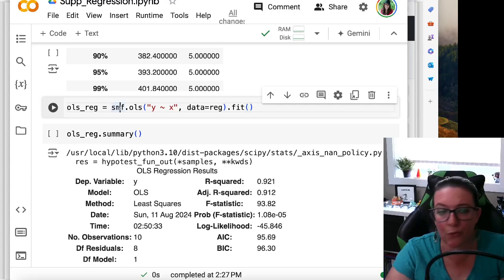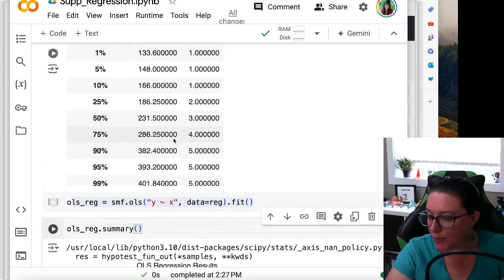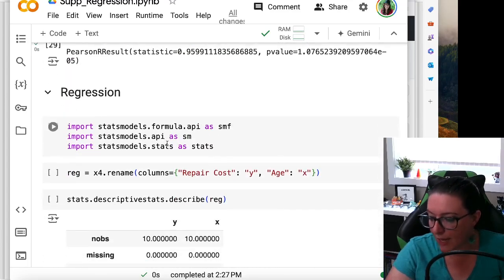It is going to fit an ordinary least squares regression, and it is going to try to predict y using x. And then you specify your data set, and we're going to fit that model. So this is the line to get your regression, and then the summary gets the basic output. So I'm going to come back to these other sections.